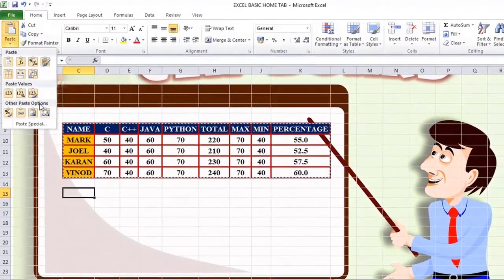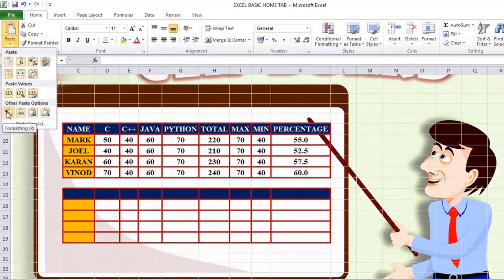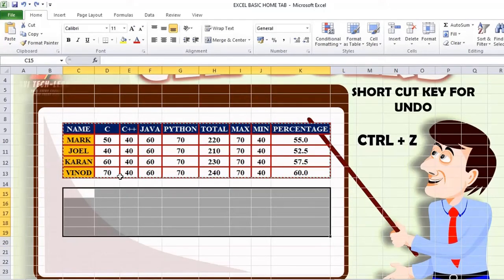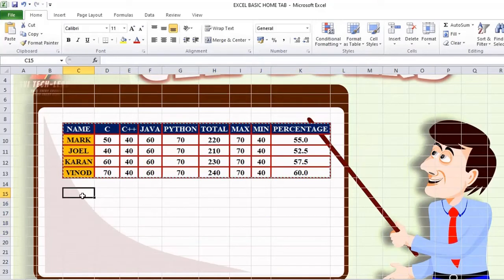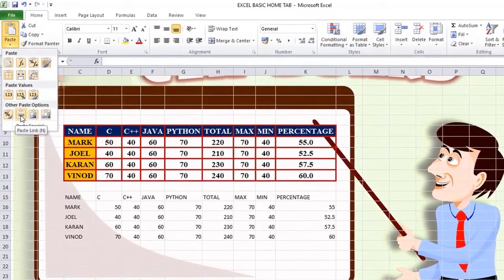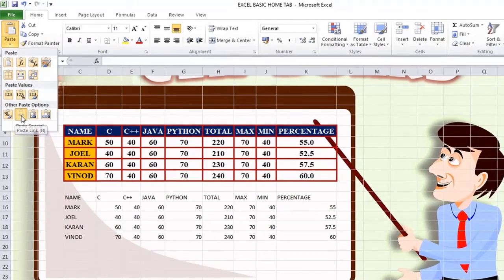In this other paste option, I'm going to use the first one. You can see here when I click on this, only the format we can see, right? I'm going to do undo again. So the data is selected. I'm going to keep the cursor on this cell. Go back to the paste. The second option is link. Paste link. When I click this paste link, there is no formatting. Click on this paste link.